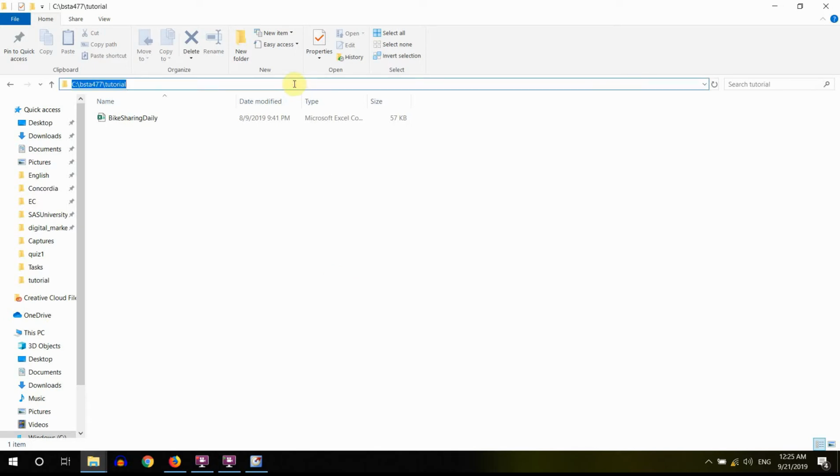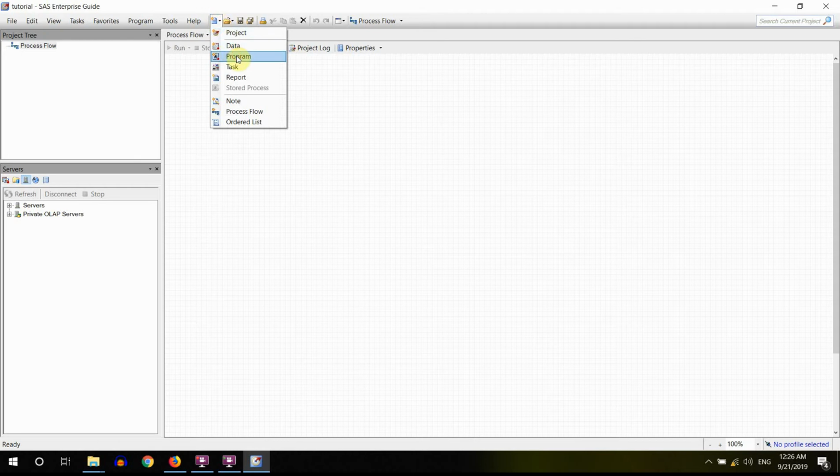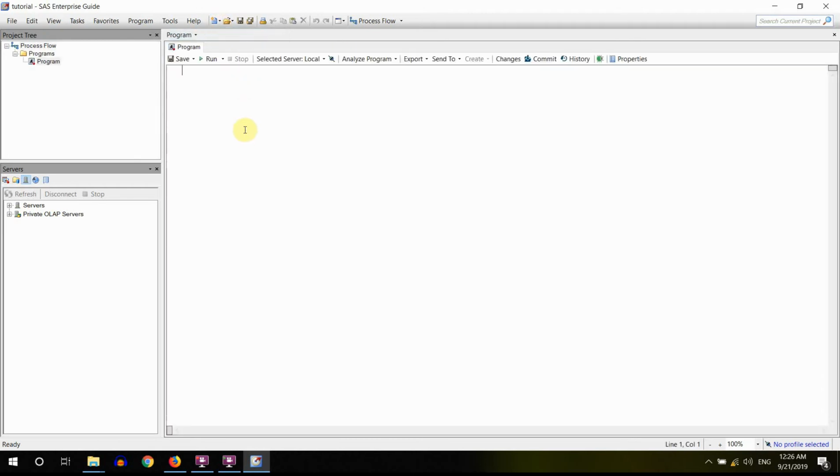So we will click here on the address bar and press Control C, and that will give us access later to this folder through SAS. So we will not actually need to go to that folder to retrieve data, but we'll be doing it by programming sometimes, or doing different things like that. So we'll start by running a libname statement. Let's click here on New and Program.